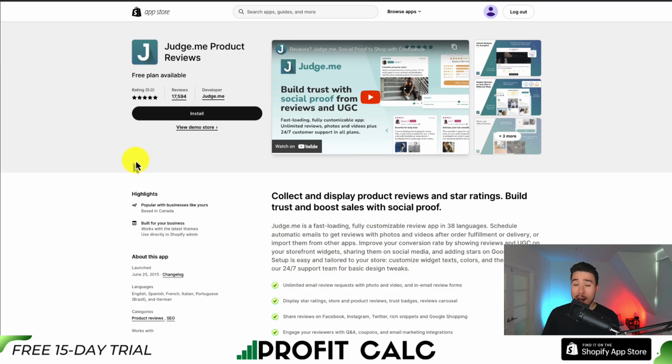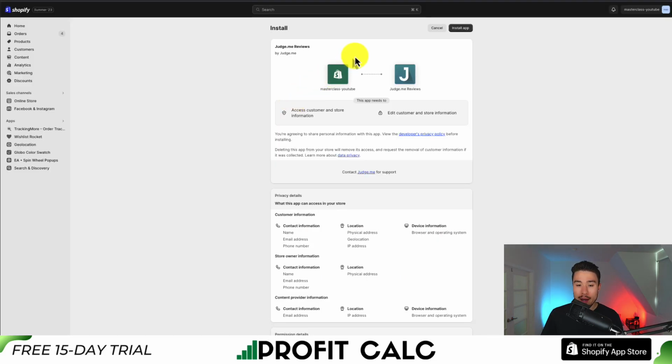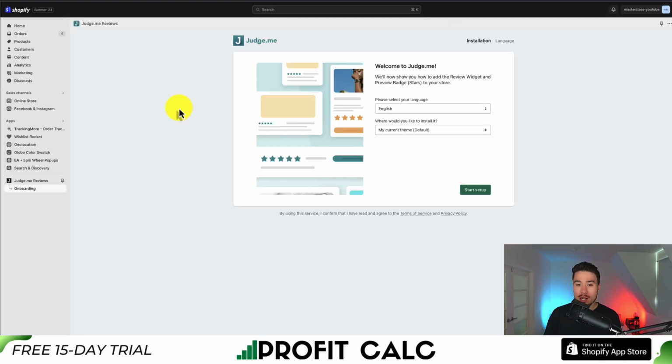So you can find this app on the Shopify App Store, and once you hit this page here, just click the install button and let's go through the install sequence. So first you'll get to the install page, and if you're comfortable with the permissions, click install app. From there, let's go into the onboarding sequence.